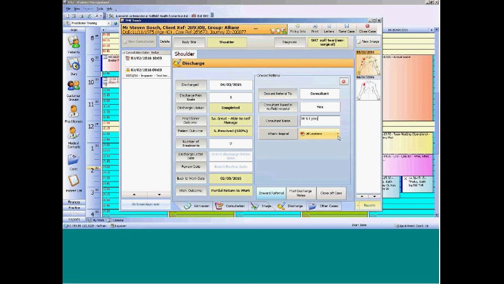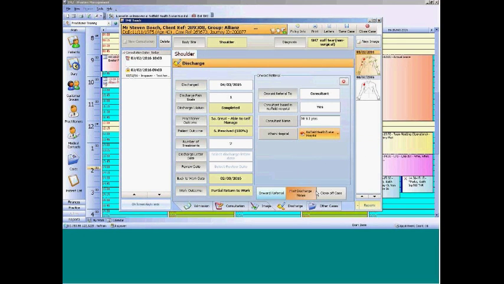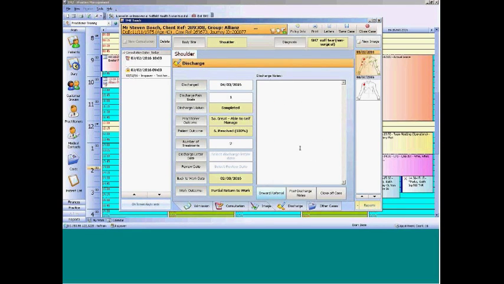And which hospital, if you referred them back into a Nuffield, which hospital did you refer them to? And then you would select the hospital from the list that drops down. Okay. You don't have to click save. It's auto-remembered. Once you've typed it in, you don't have to do anything else.